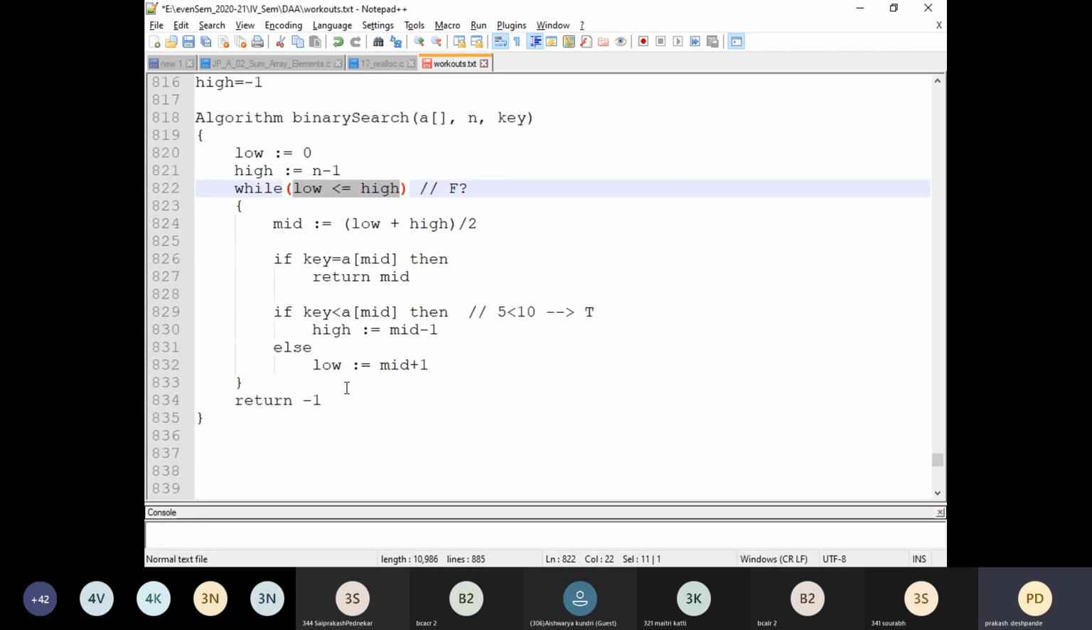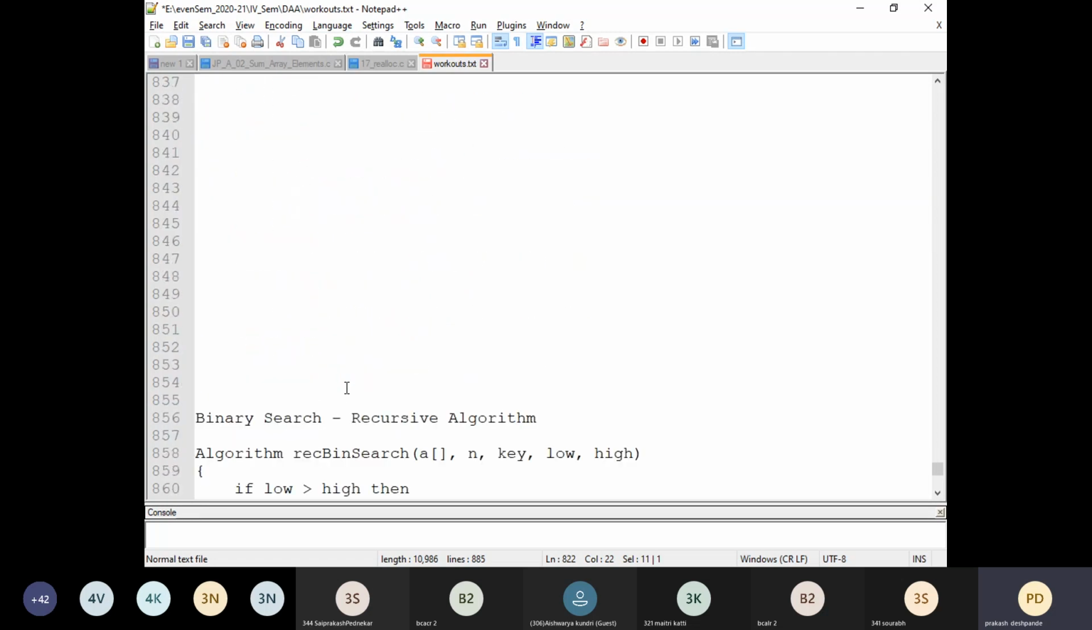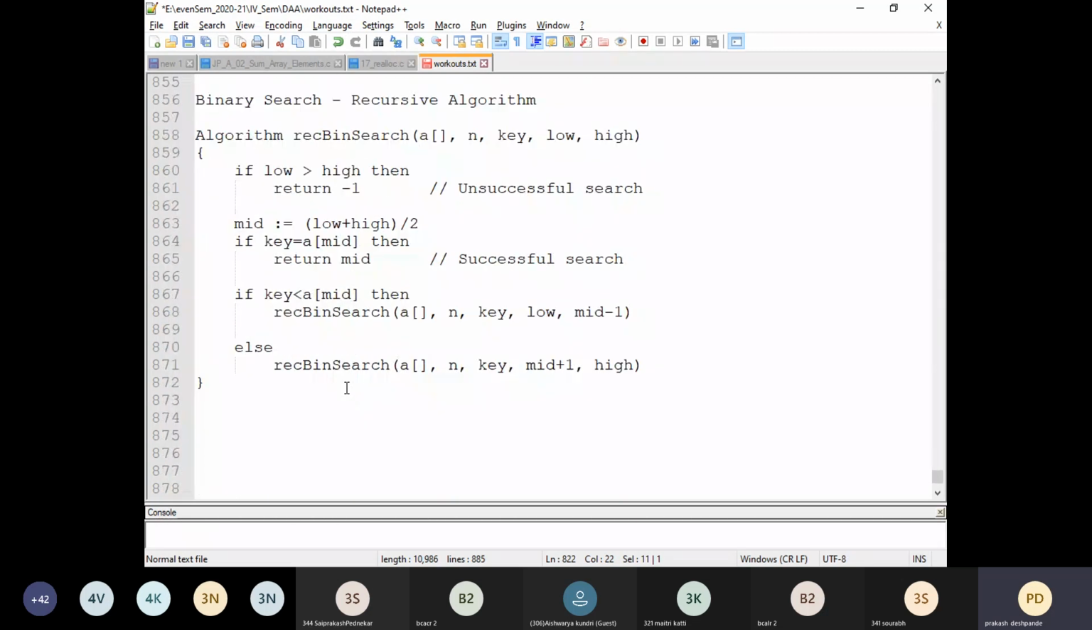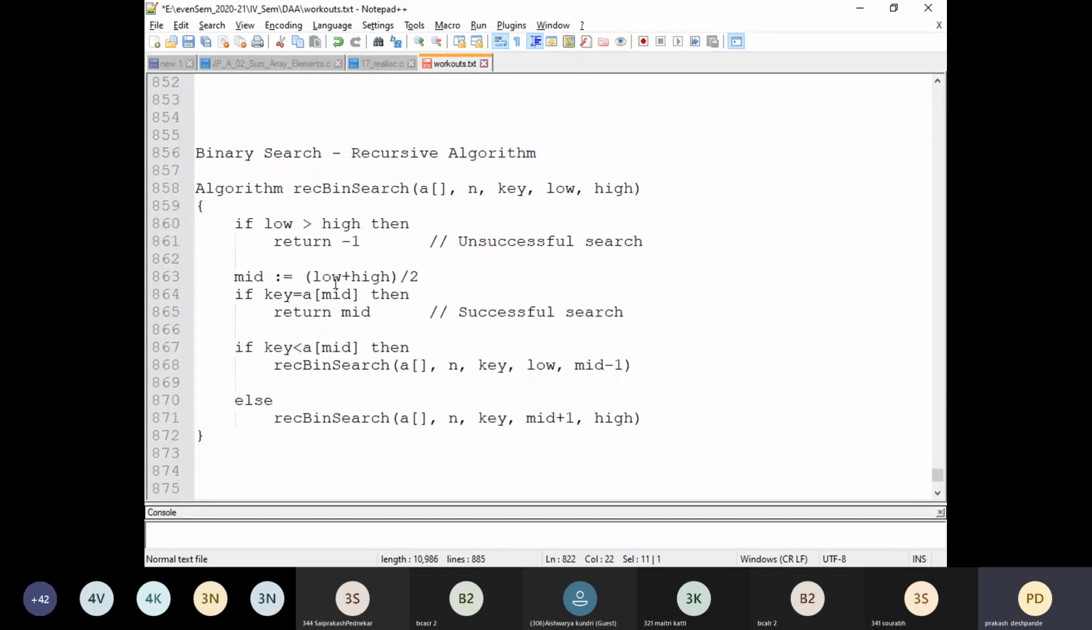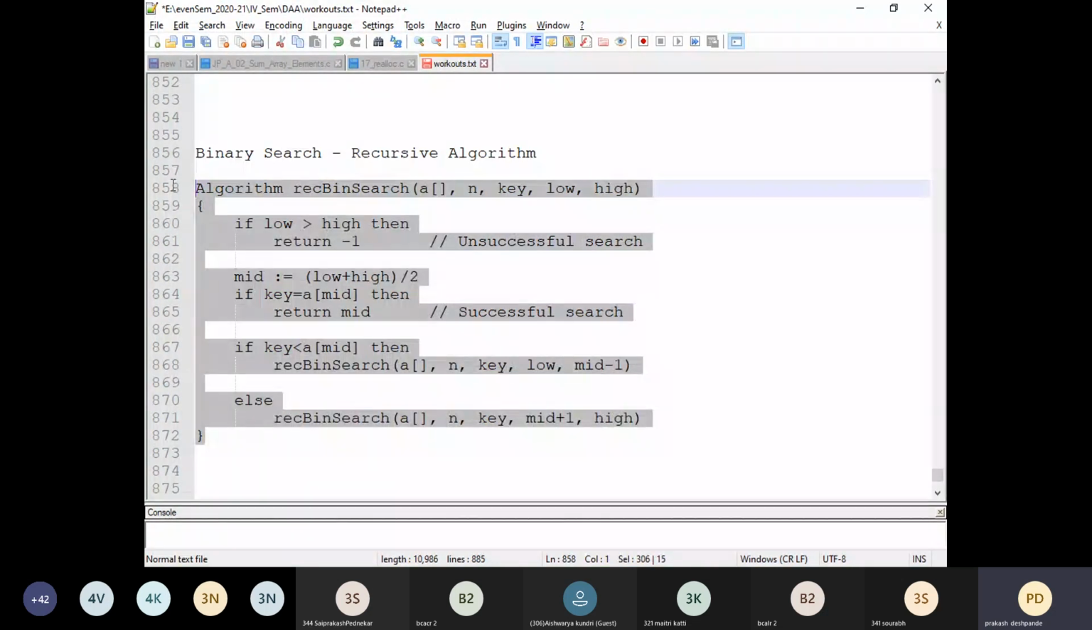For the recursive method, it takes a few more parameters. You can look into here. It takes these many parameters: array, n, that is the number of elements, and the key element. Along with these three, it takes low and high values. We will see this algorithm in the next class with an example.